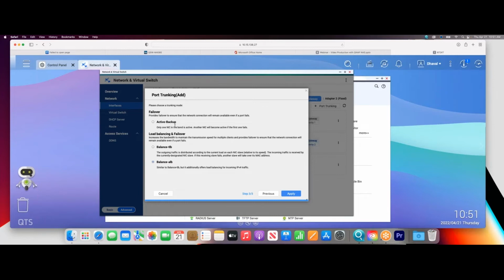So it doesn't give you any aggregated speed. Only one NIC is active at all times. The other one will just be acting as a backup. So if your primary port goes down, the other one will take over.